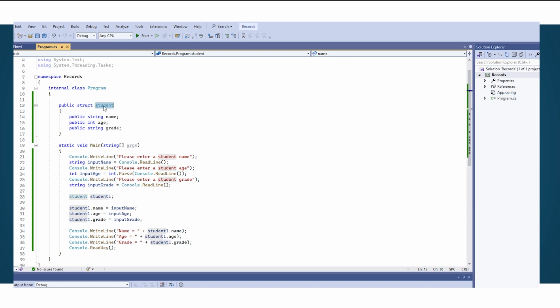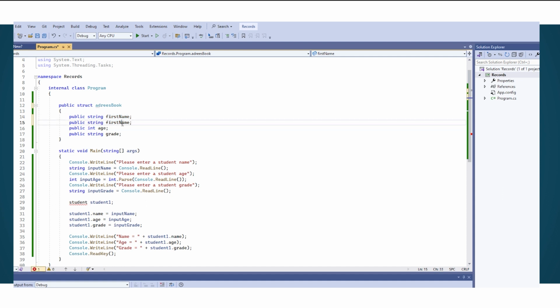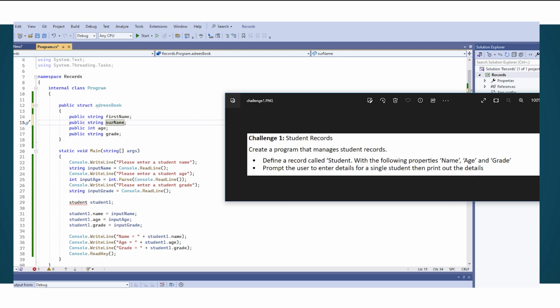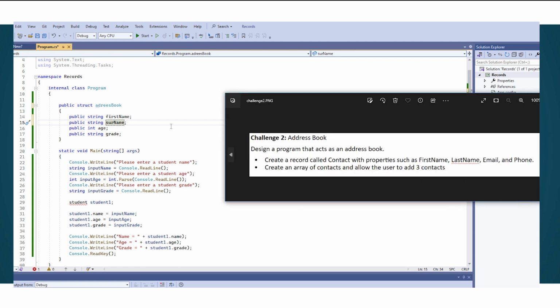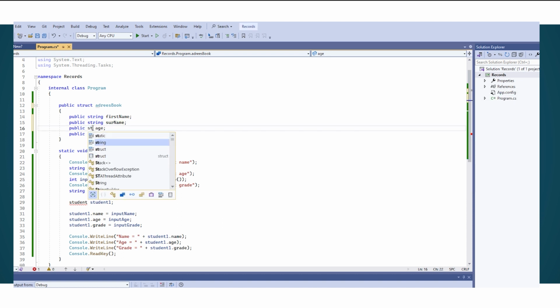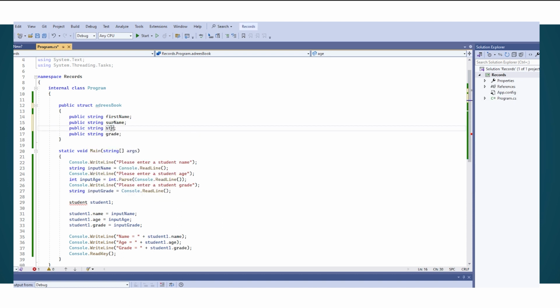Let's use this one. So we'll do address book. We're going to say name, so we're going to change that to first name. Let's add a surname. What else did they want? Oh, I closed it down. So email and phone. We're going to put the email in a string.